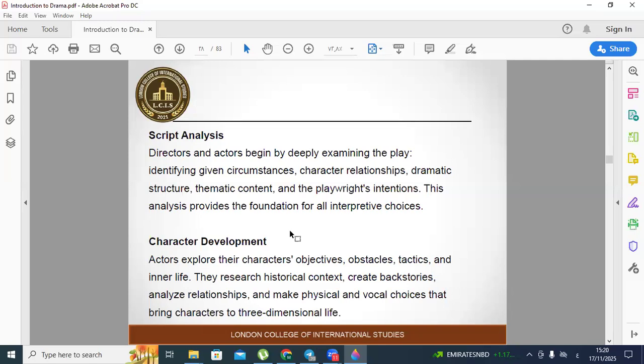Character development. Actors explore their characters' objectives, obstacles, tactics, and inner life. They research historical context, create backstories, analyze relationships, and make physical and vocal choices that bring characters to three-dimensional life.